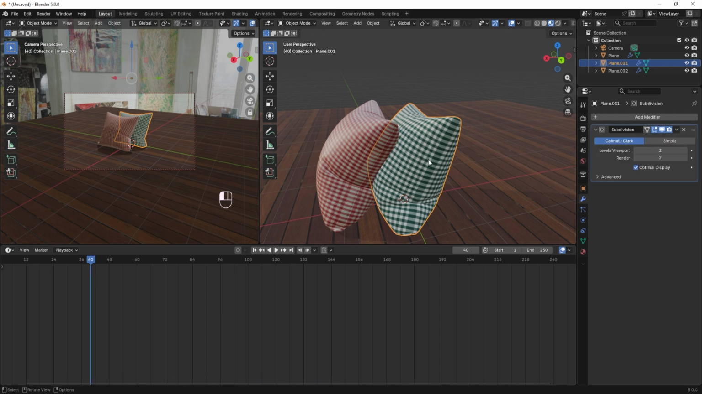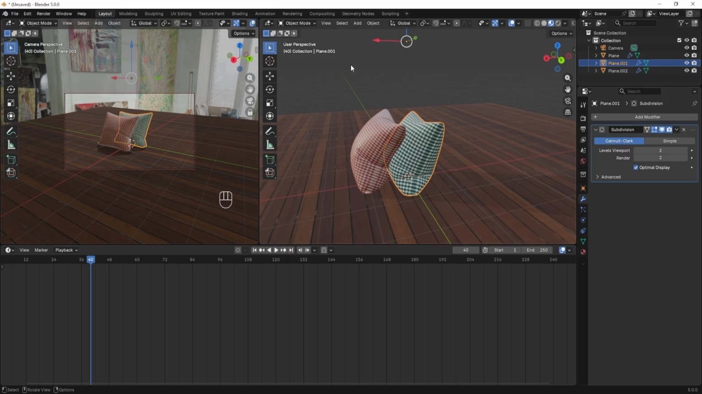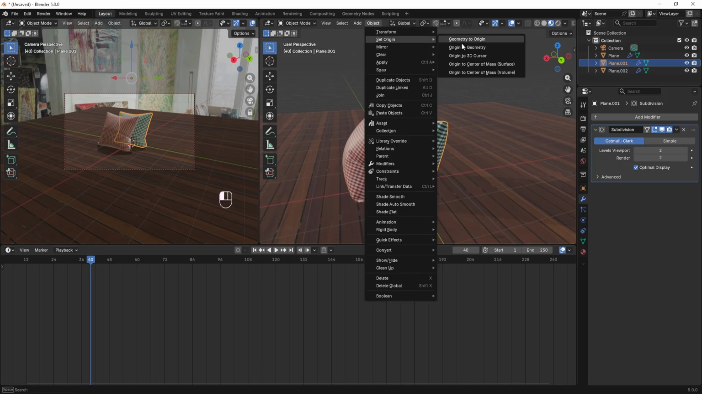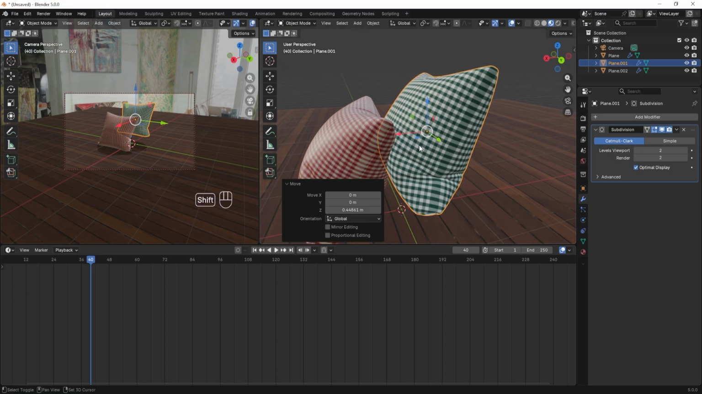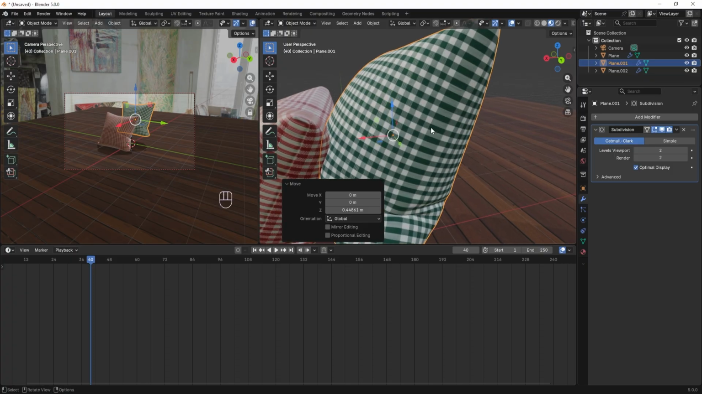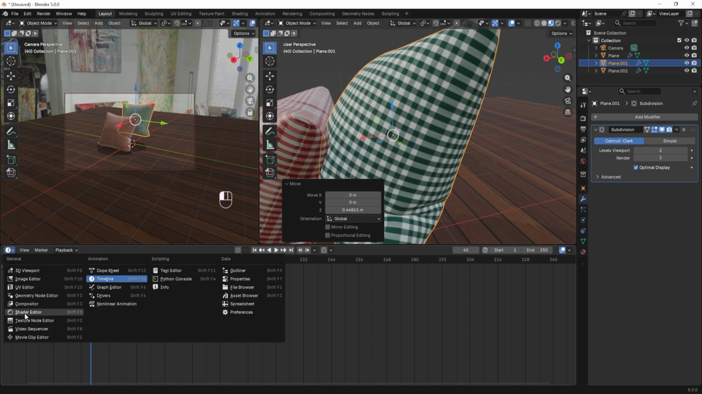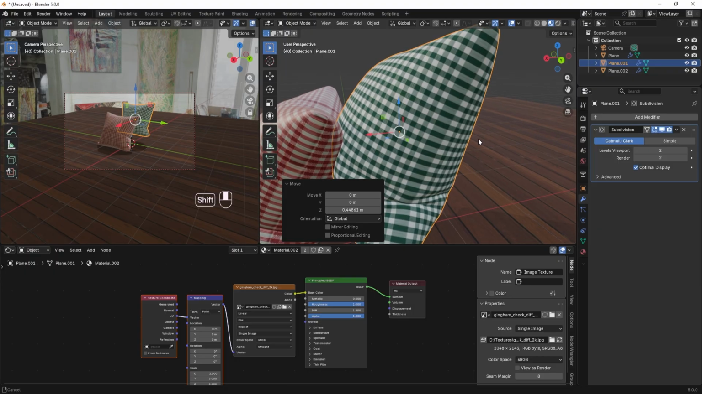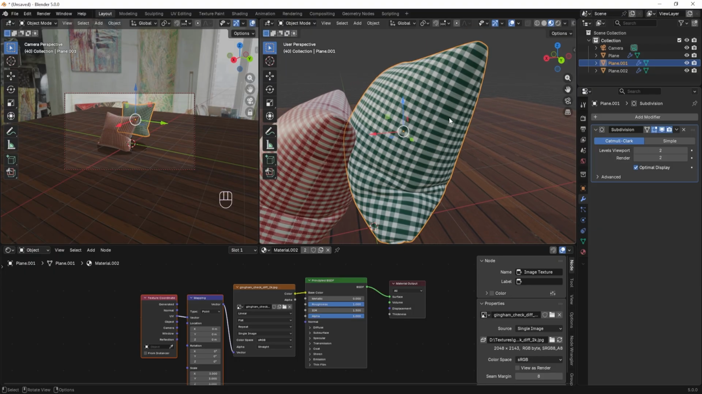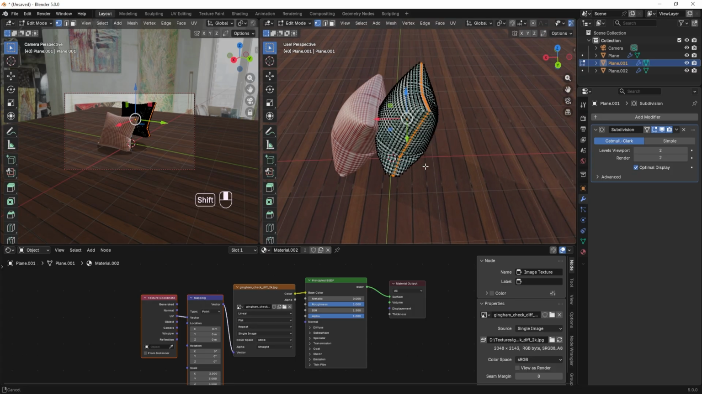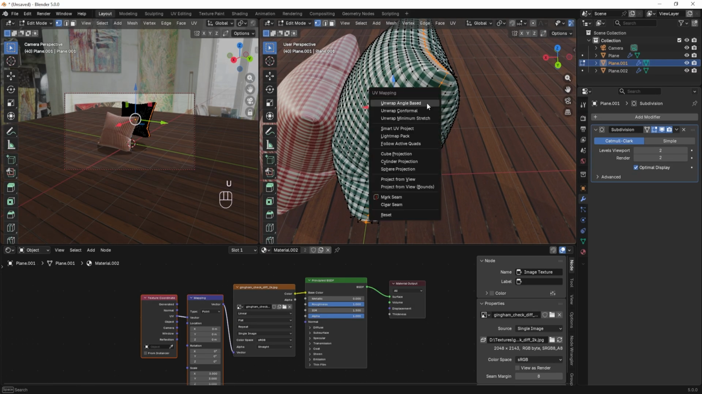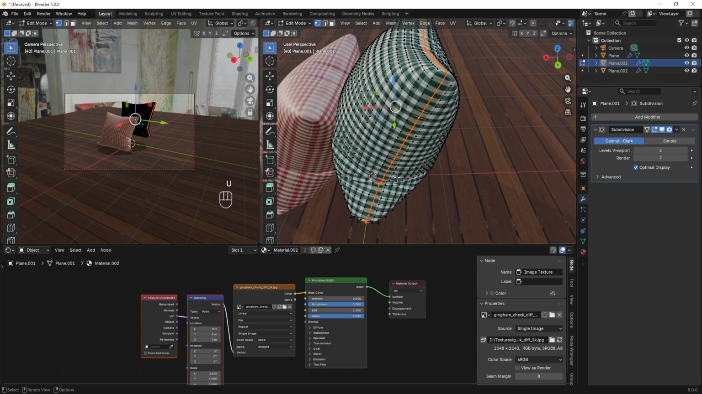Now here you can see that. If I select this one, go to Object and set origin to geometry, now we can adjust this one. For this, go to the shader editor, and from here press Tab to go to edit mode, make sure this loop is selected, and press U and add Mark Seam. Now you can see our seam is created.